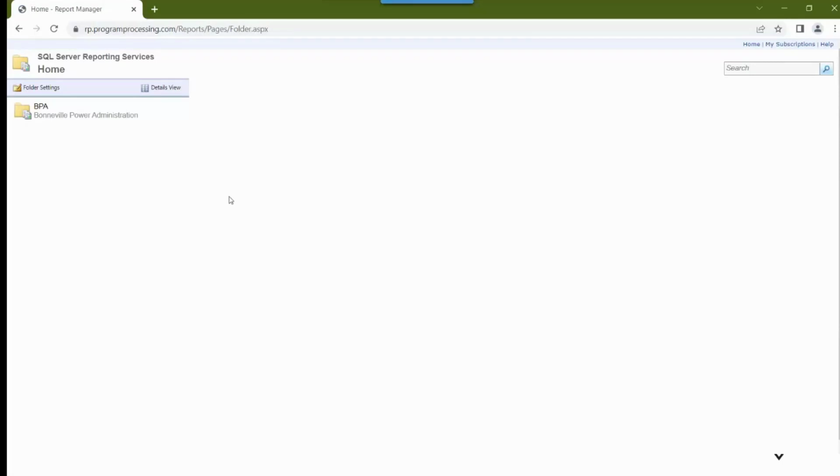The BEETS Reports Portal is hosted on a platform called the SQL Server Reporting Services, or SSRS for short, as referred to in our training documentation. This is a Microsoft product used for reporting purposes. When you first log in, you'll click through several folders to find the reports you're looking for.